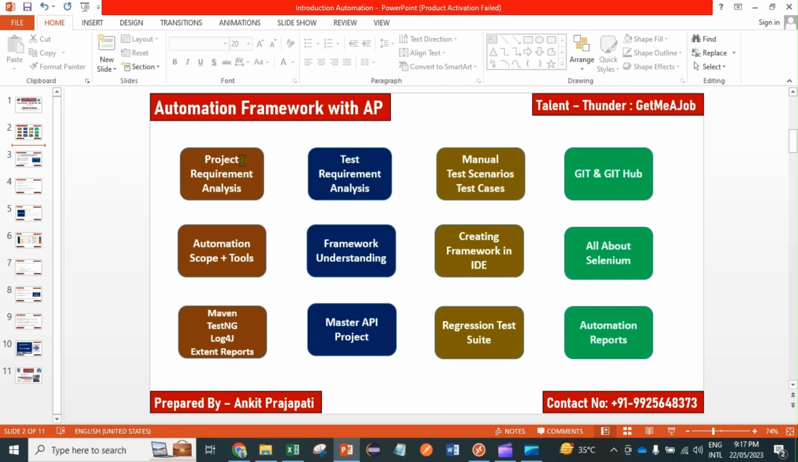Then we talked about Git and GitHub and all those things. Now suppose you are working in a company, or you are part of the automation team, or you are the only person who is going to do the automation. Sometimes it is required to know what the automation scope is and how you are going to select the automation tool, because nowadays automation is everywhere.